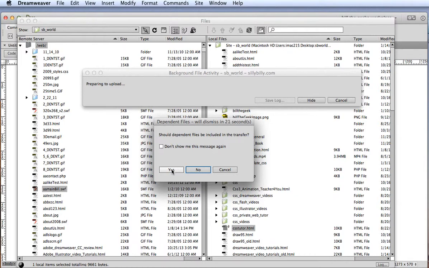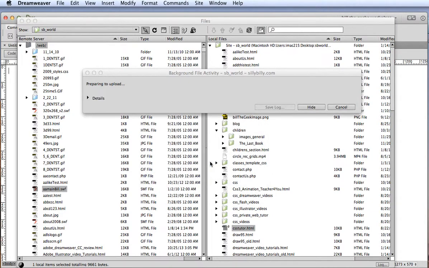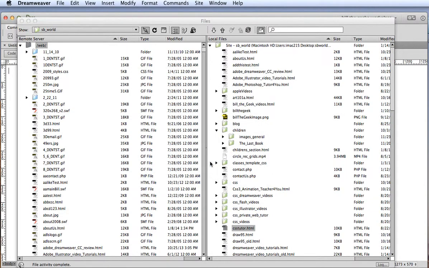Well, if I say yes, that's going to include any external CSS documents, any external JavaScript documents, any images that are in there. But maybe I just changed a name and was promoted from janitor to vice president, and all that was text in the document. Well, then I just click no. So anyway, that will upload to the server. I can open a browser and see the changes that I've made immediately.